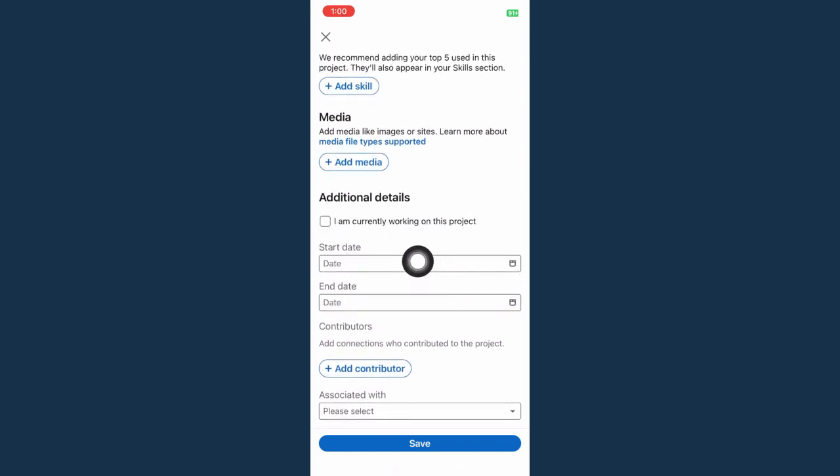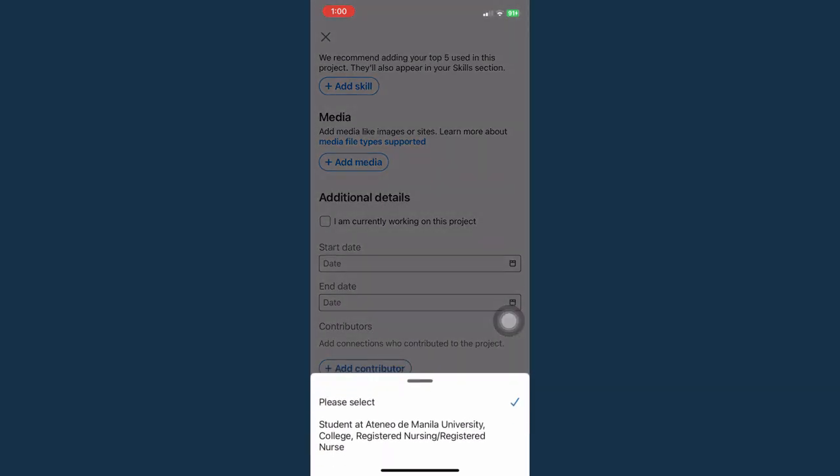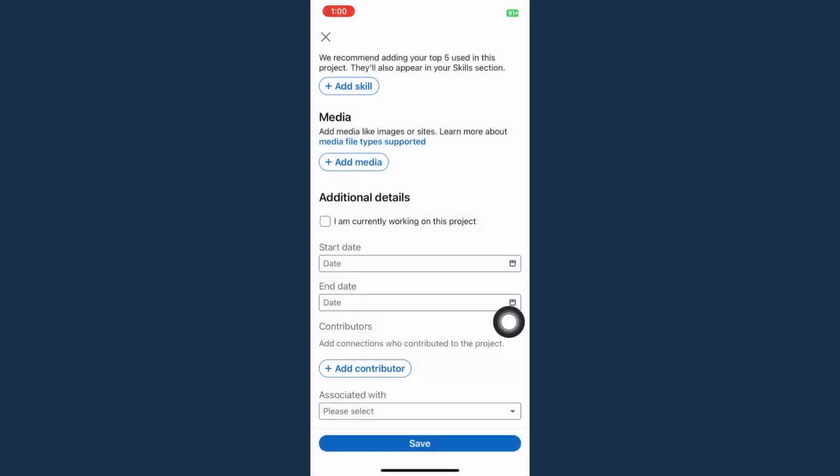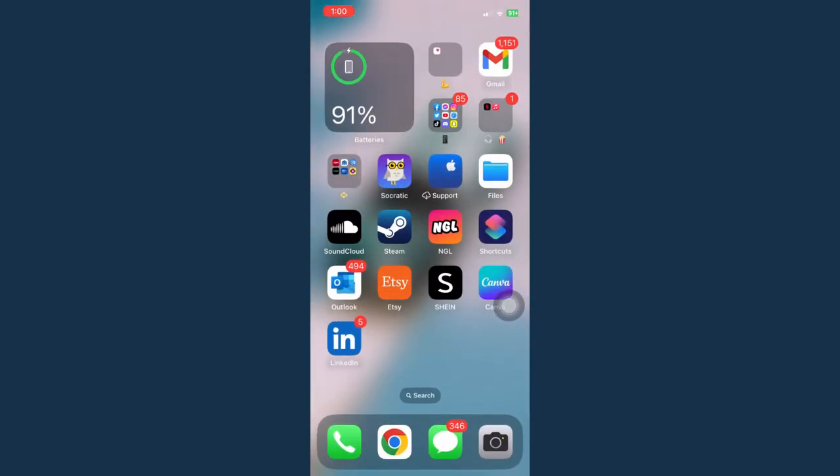You may choose the start date, the end date, the contributors right here, and you may also choose who you are associated with. So you just simply click on that box and then choose who you have associated with. So click on save once you are done, and then there you go. That's how you can add project in LinkedIn.